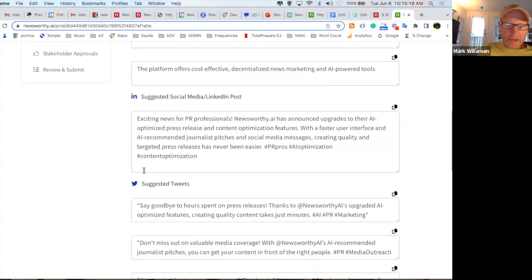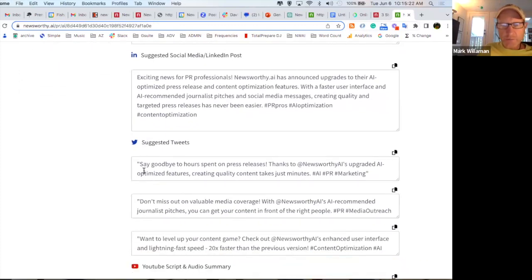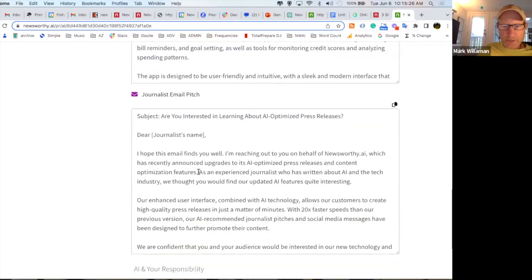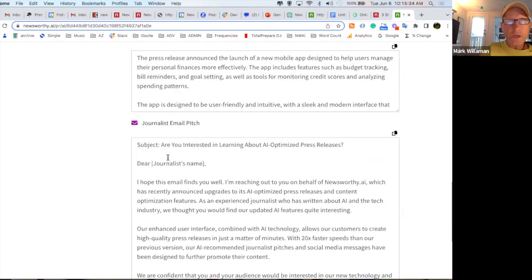We give you, which you can access later, your social media suggestions and how to share your press release on social with hashtags. Then we also give you an email that, if you do want to reach out to some local journalists, you can just grab, edit, and use that way.